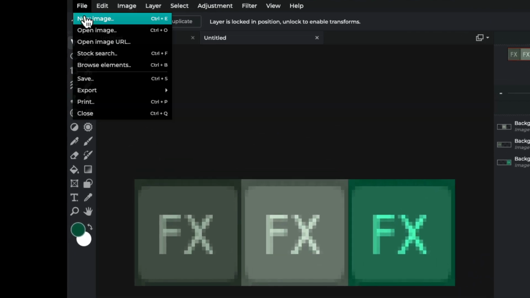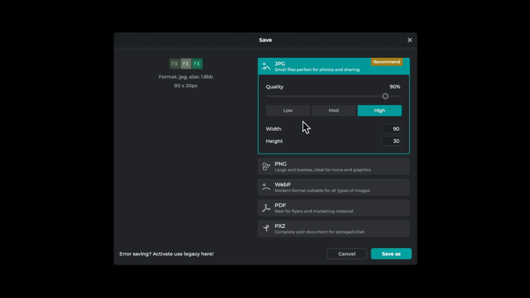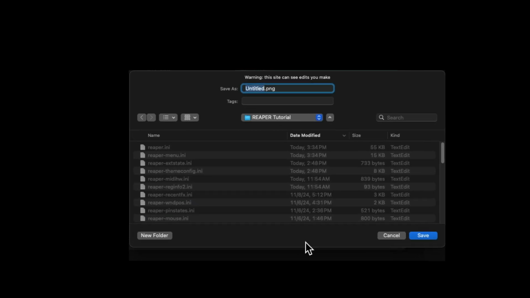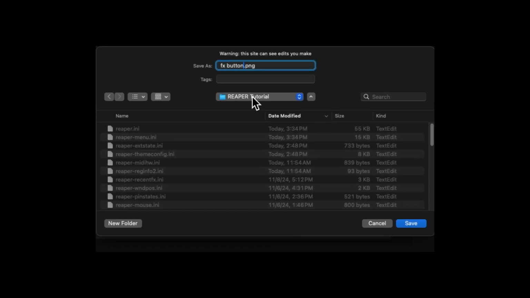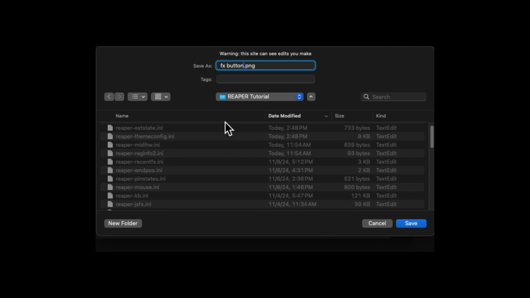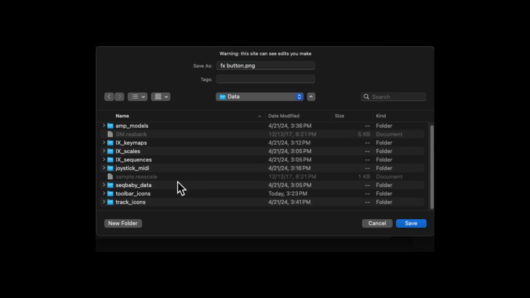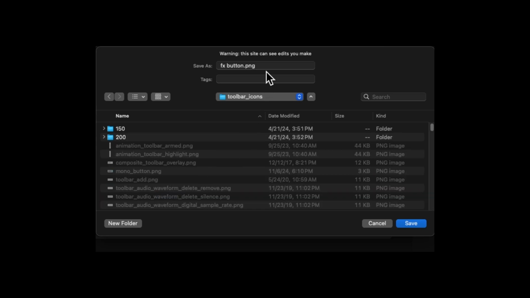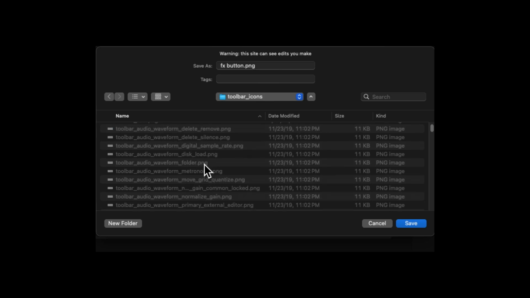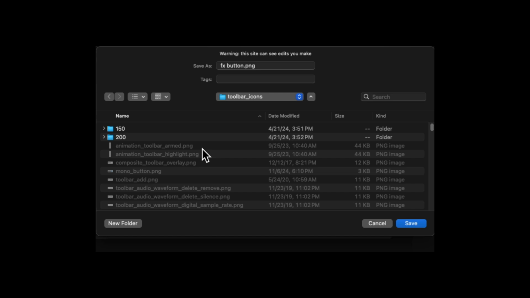Go to save. We're going to save it as a PNG file. We'll give it a name, and we need to save this in a very specific folder. Find your REAPER folder, which I have right here. Within the REAPER folder, there's a folder called Data. Open this up and find the folder Toolbar Icons. We need to save this file in here. This way REAPER sees it as a toolbar button image file. As you can see, all the other ones are already in here as PNG files.